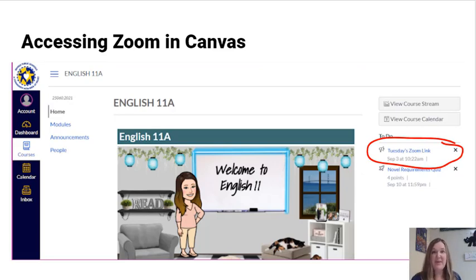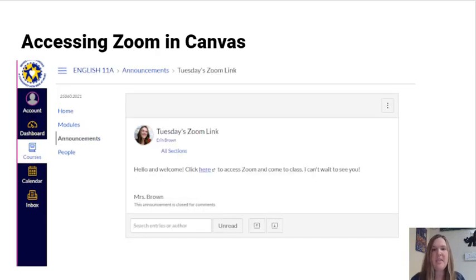Now the next part is how to go and access Zoom. We want to know how to do that, so that way you can come on into class, right? So on the right hand side under the to do, there is going to be an announcement for you. So what you're going to do, and on the screen there it is circled in red, you would go and click on that announcement.